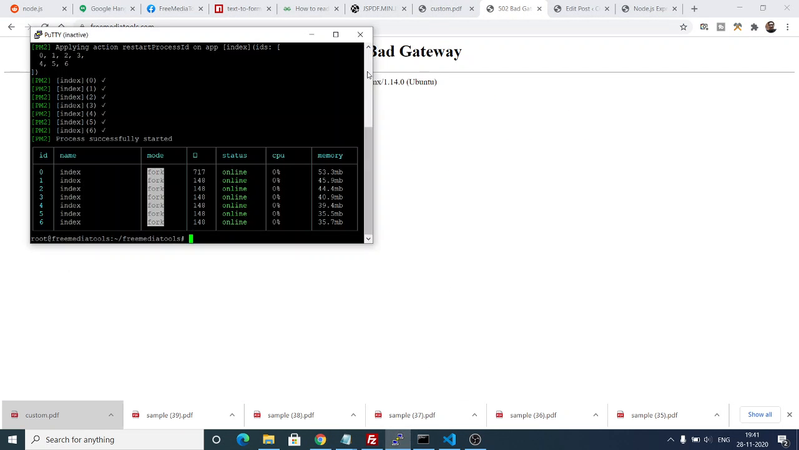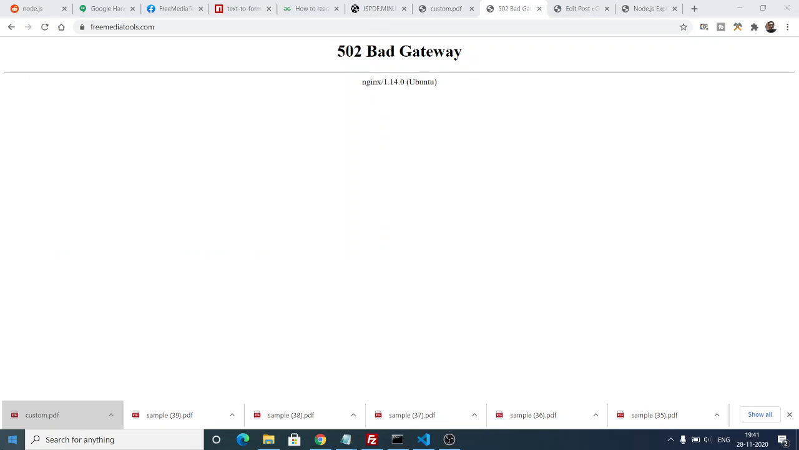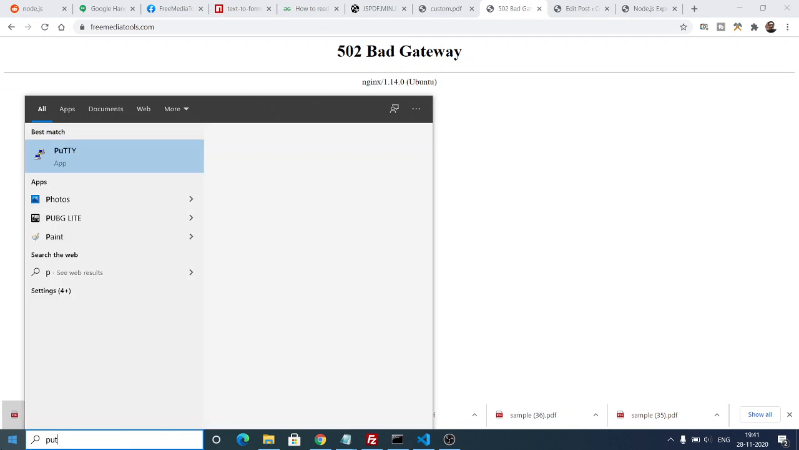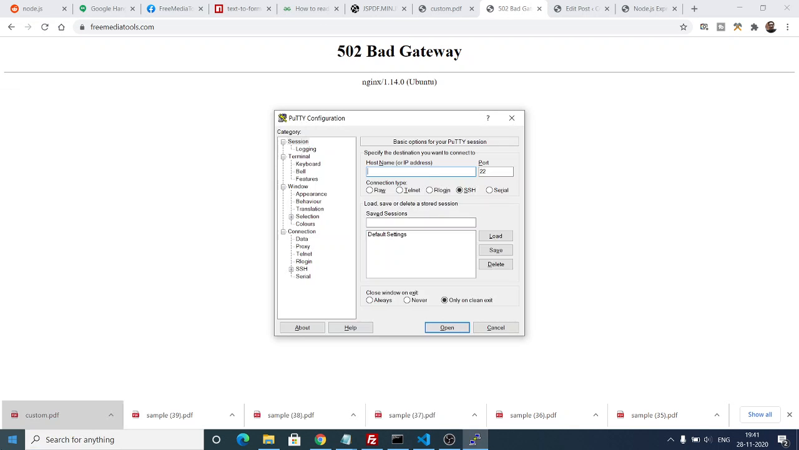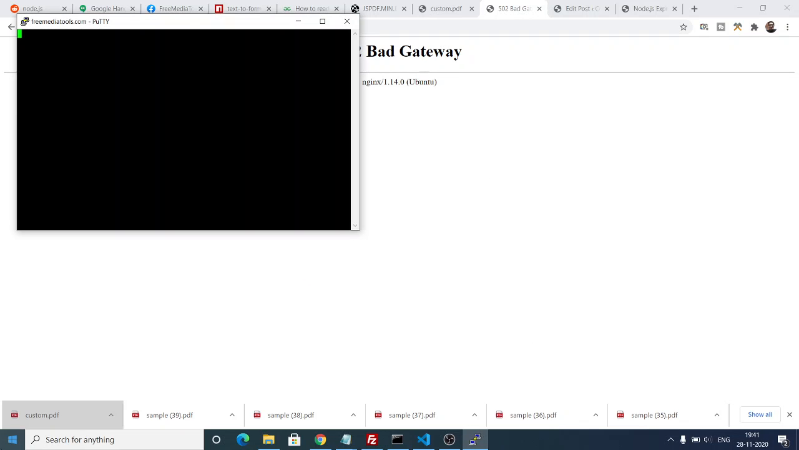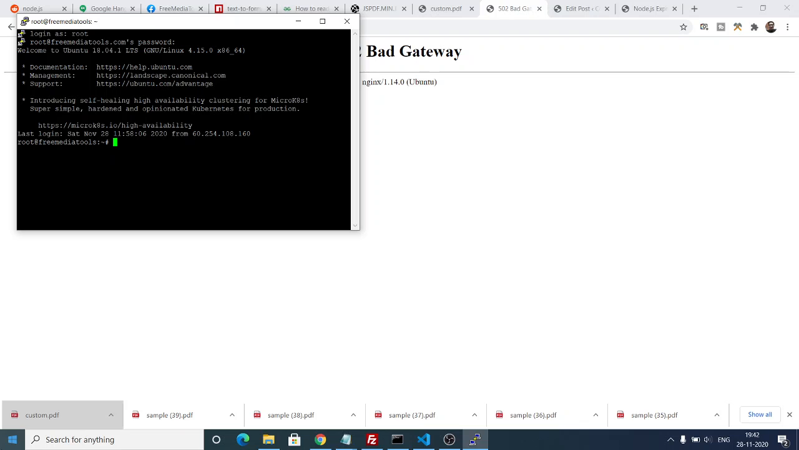Let me just see what has happened. I think my internet connection is not there, so I need to log in once again. Let me put the credentials. Root. Let me just log in.